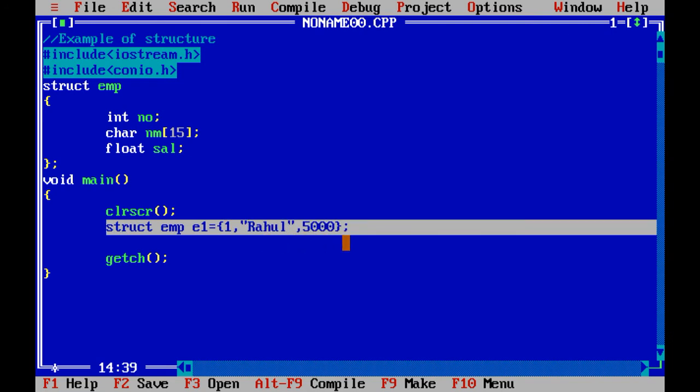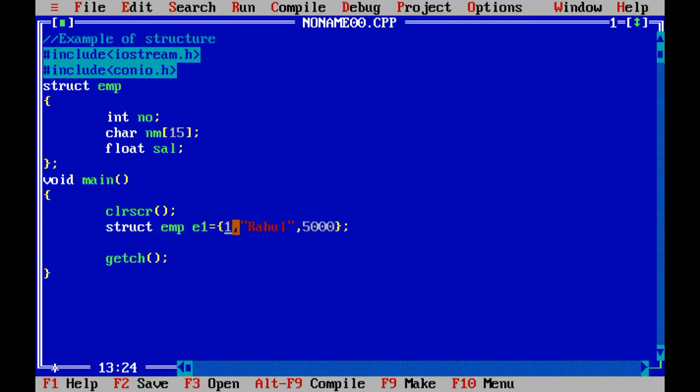Now suppose I want to print this data, that is 1, Rahul and 5,000. I want to print it on the screen. Then you can do it in this way. Cout \n employee detail is, then semicolon, again cout \n number is.